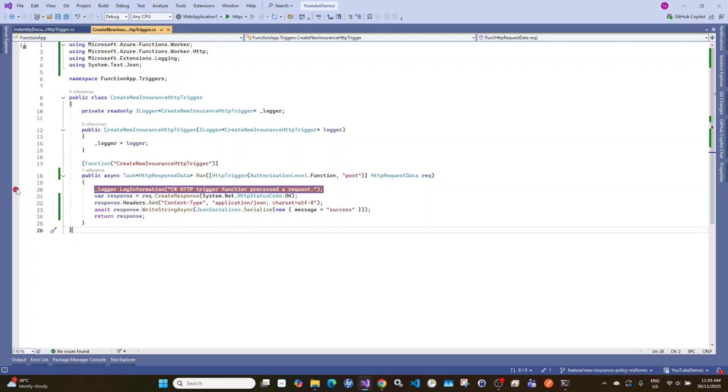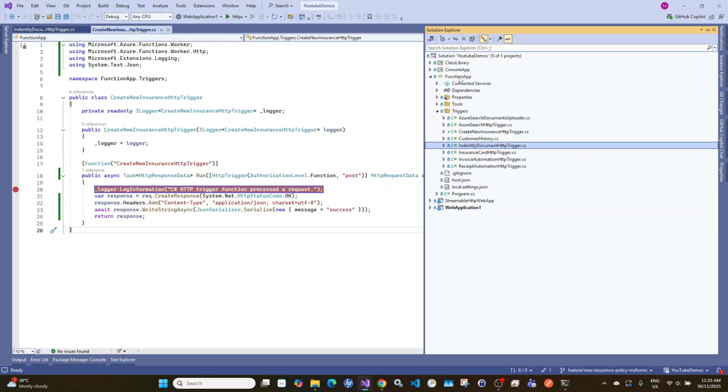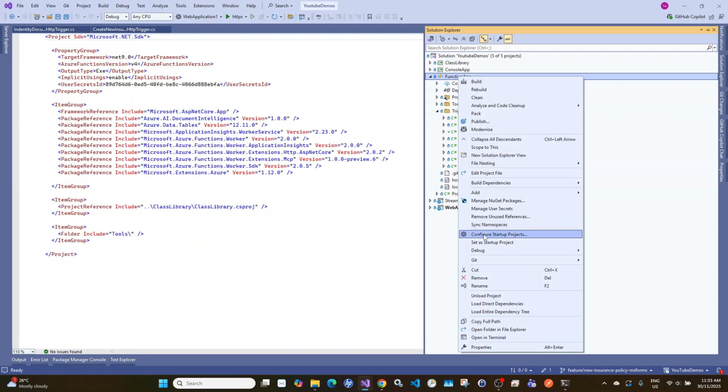We have done the basics. So let's run it and see it in action. Make sure the function app is the startup project.